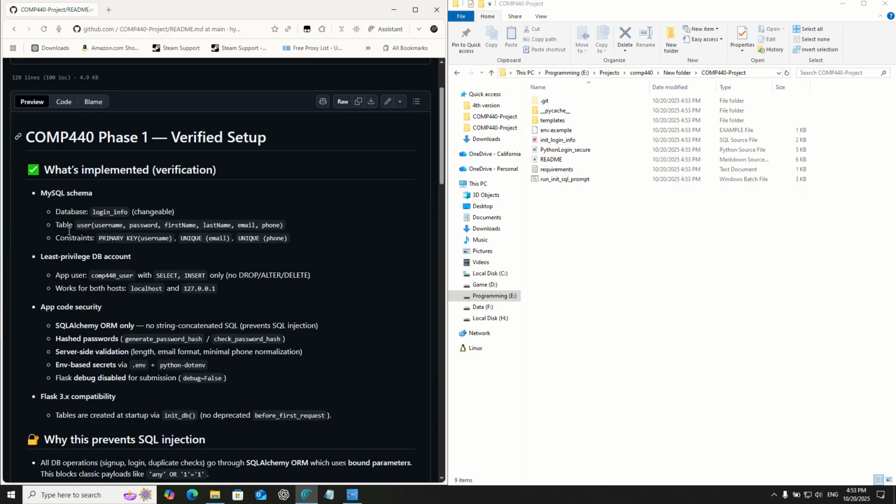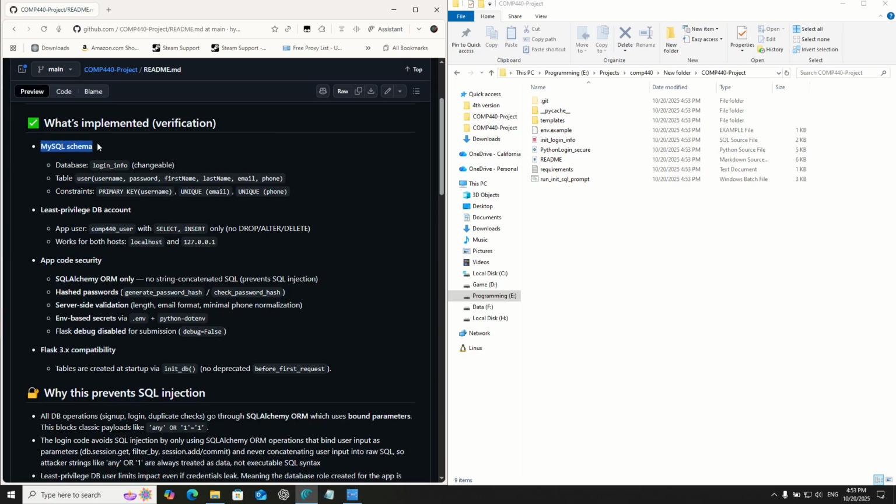So what's implemented is the MySQL schema of a database having the name login info. Obviously, I made it so that you can change the name. There's a table of username, password, first name, last name, email, and phone. Constraints are primary key username, and uniqueness required for email and phone, as requested for the project.